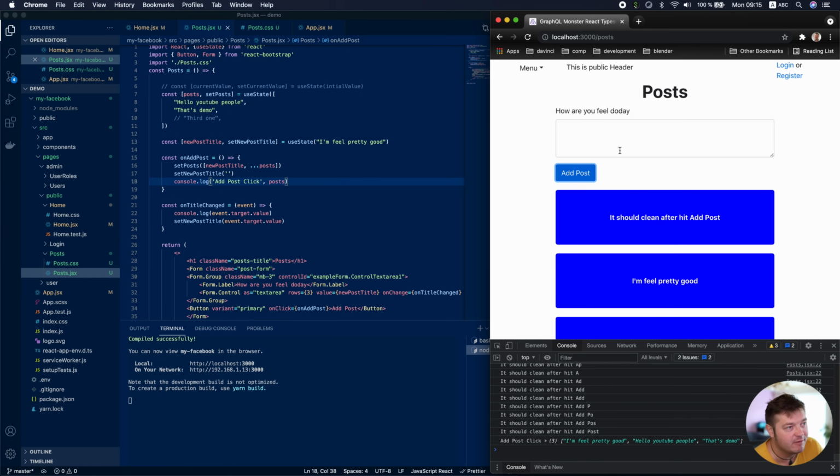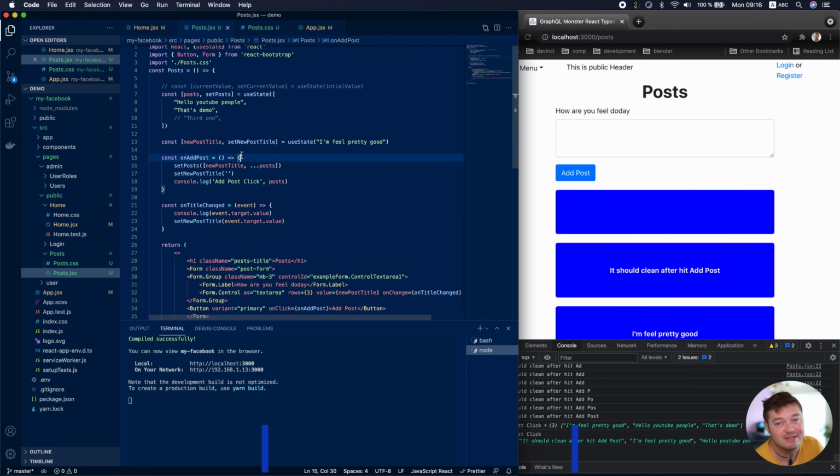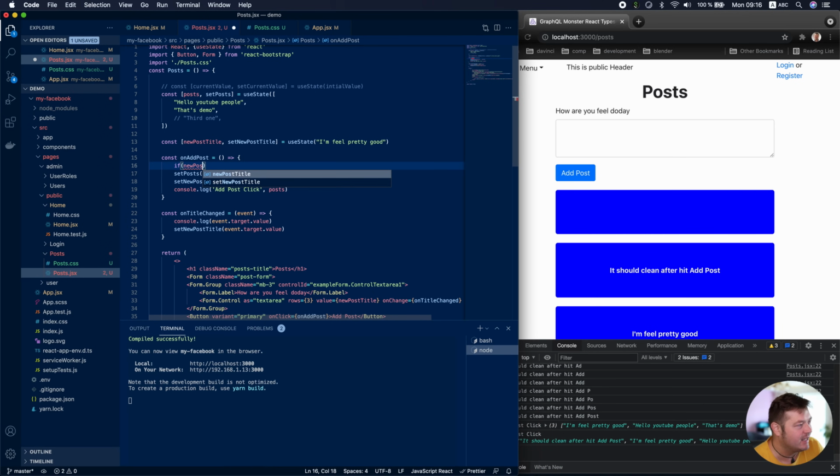And seriously, it disappeared. Here's one downside of this solution. If I hit add post again, it will actually add a post with empty text. And we don't like it. So what about adding here some condition? If new post title length is bigger than 0, so it has at least one character.